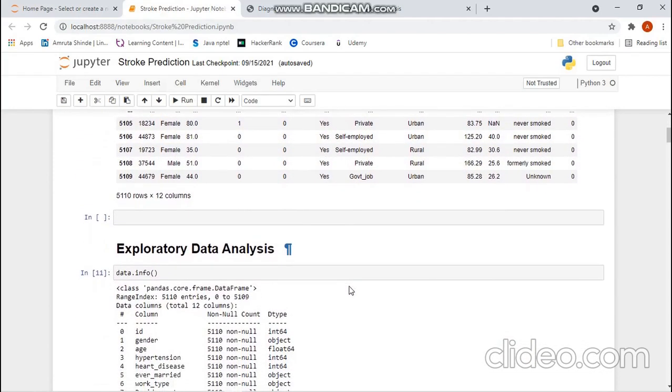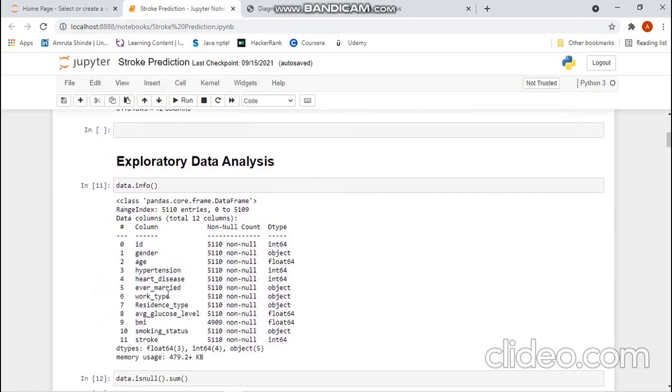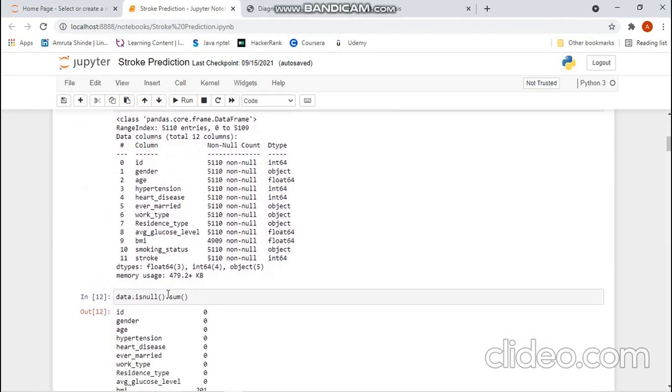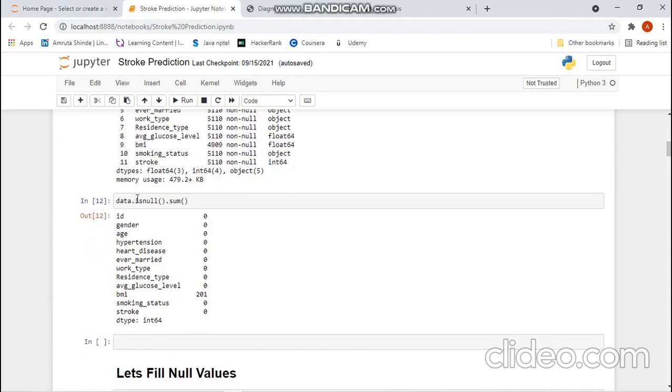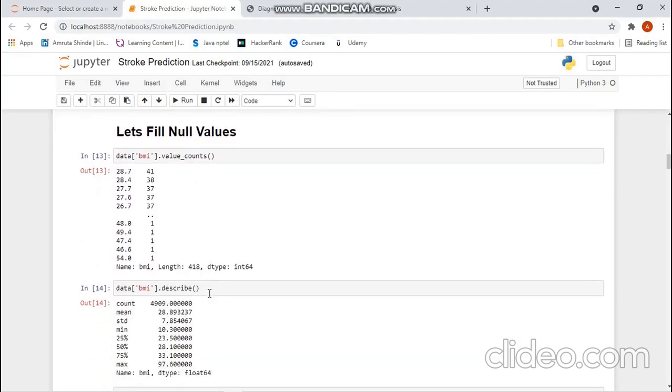Now, to prepare the data for model training, we need to explore the data, and that is where EDA comes into the process. So this is the data information. Now, here I have found the null values using the isnull function. So you can see ID has 0 null values, gender has 0, but body mass index has 201 null values. So we have to fill these null values.